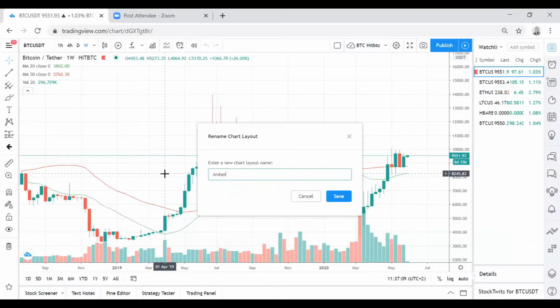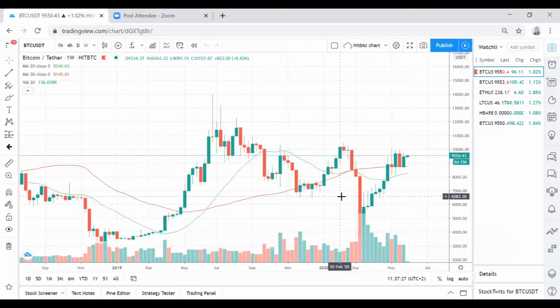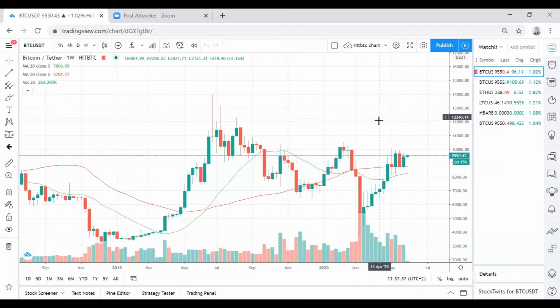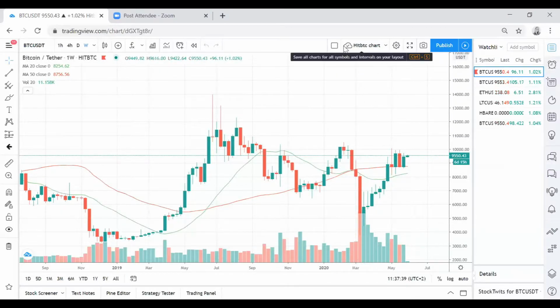So you can, here we go, say BTC chart, or HitBTC chart, whatever you want to call it, and then you can just go ahead and click on save. Now, whatever happens in TradingView, it updates and saves automatically. So you can see that what I've currently done on this chart has been saved by looking at this little cloud icon at the top of the screen here.